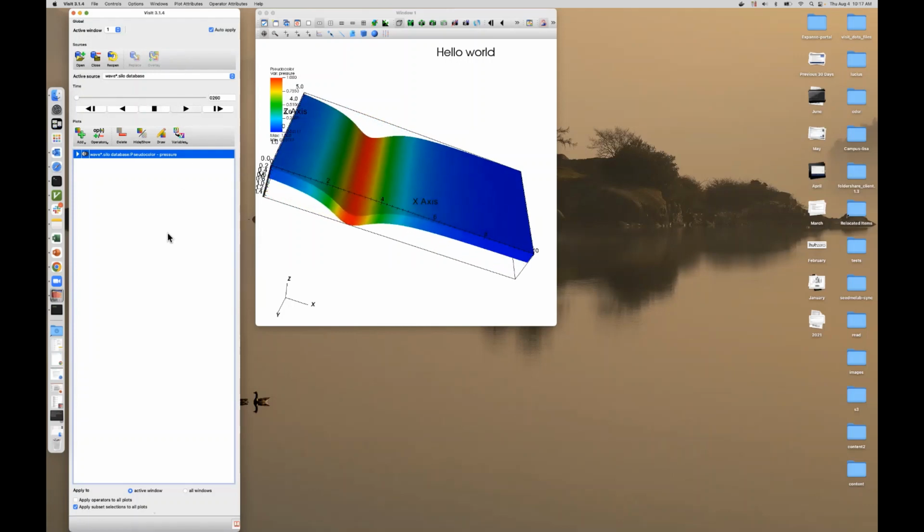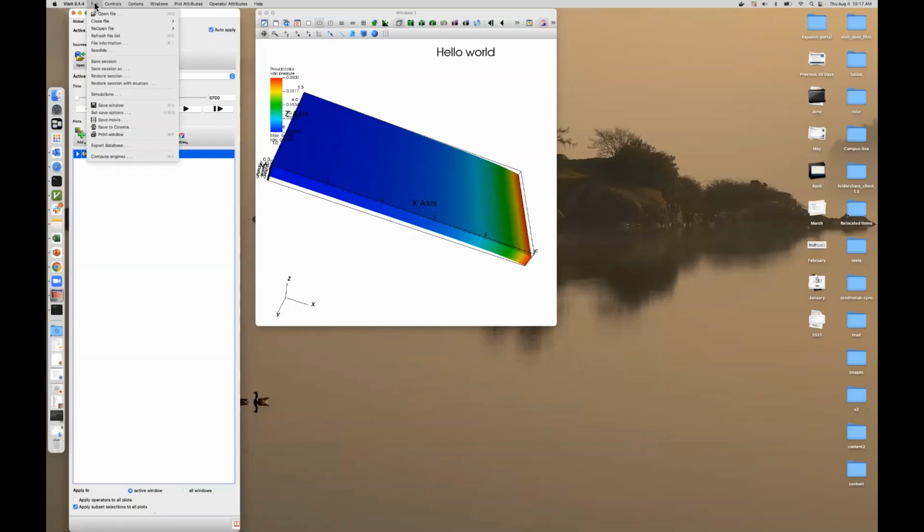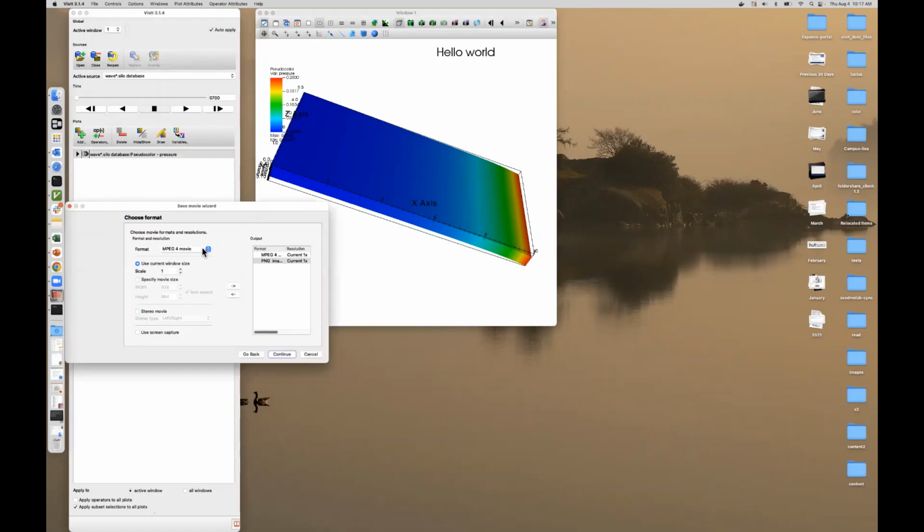And so here is a wave which gets created, okay? And I can actually go and create a movie out of it. If I go to File and do Save Movie, it will give me a wizard. It will say what kind of movie I want and where I want it. I can add different kinds of formats and then move them on here.